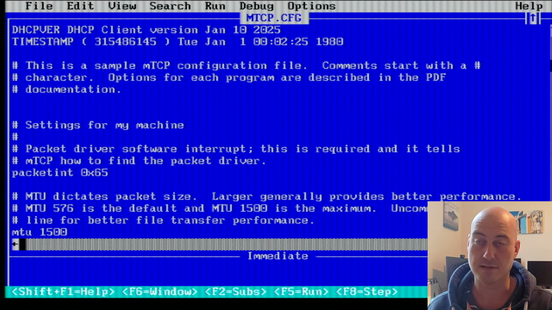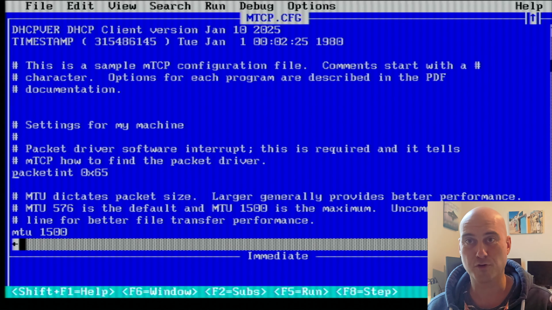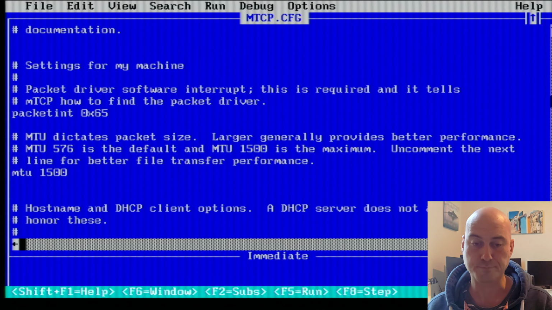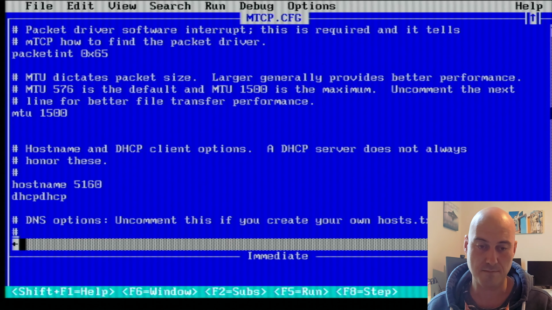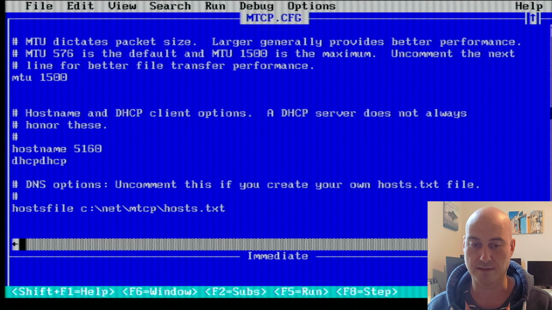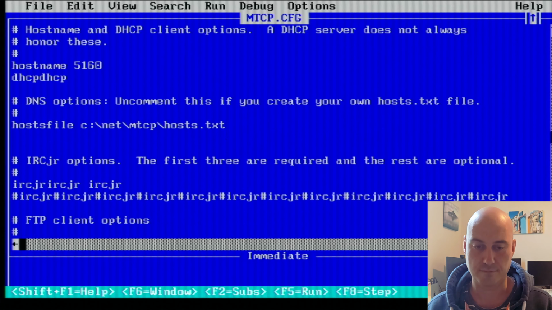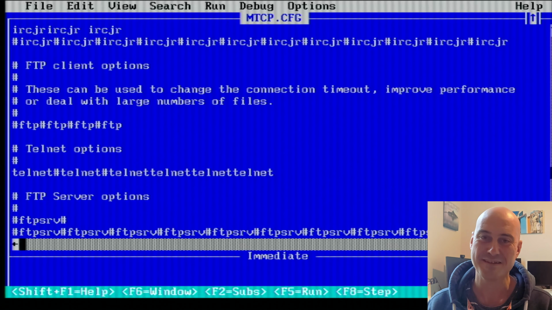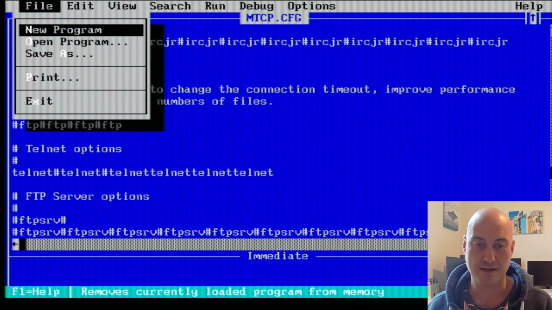So the packet interrupt is 65 in this case. Probably with you it'll be 60, but whatever it is, what my software does here is it looks for that line and says if it says packet int and then it has a value after it, that is what we need to know for the packet interrupt. Likewise, it's going to go through and search for the maximum transmission unit, and it's going to look for your host name. It's going to look for all sorts of things like that, right? So it looks like this file has been clobbered already, which is not helpful. But anyway, it's got all these details in there.